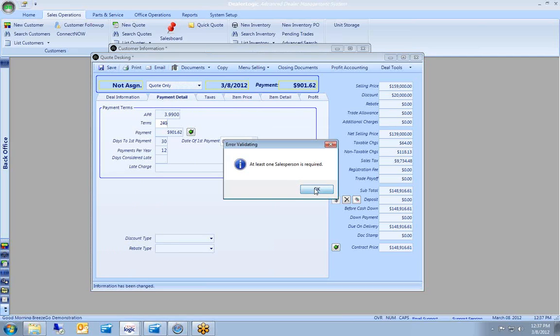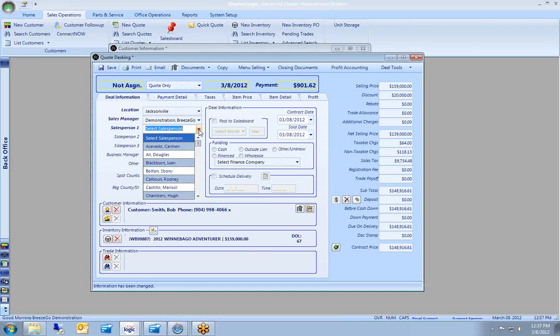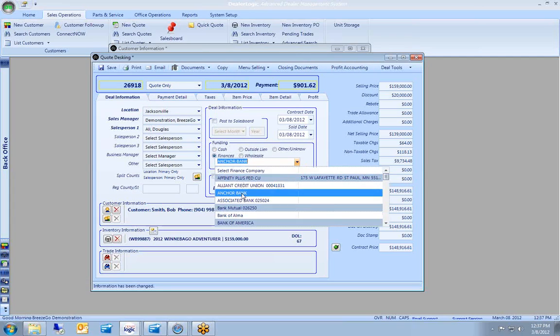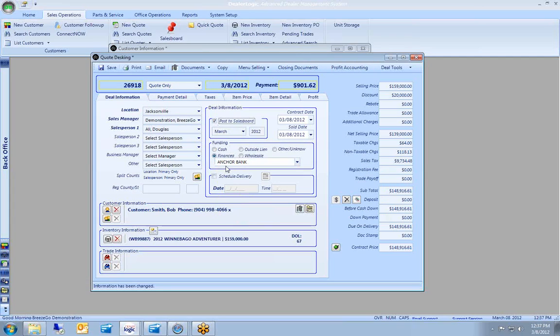So Bob wants to go ahead with this deal. We're going to go ahead and put a salesperson on here who he's working with. And we print out our paperwork and Bob's ready for closing. So let's assume we've closed Bob and we'll deliver the deal. We're going to select a funding type. We'll just say it's sold, financed through Anchor Bank. I'm going to post it to our sales board as well. Schedule a delivery and deliver the vehicle.